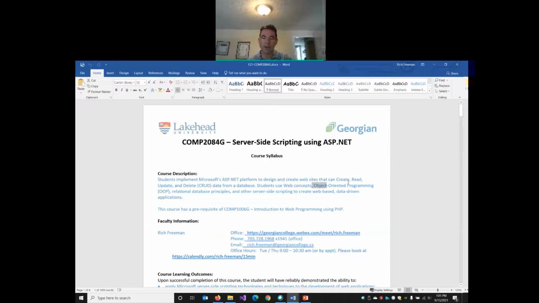One of the cool things about using .NET is we can actually perform object-oriented programming in a web environment, which is quite different from the interpreted nature of PHP. We're going to use a relational database, and instead of using MySQL, we're going to use Microsoft's SQL Server product, which I think you probably have already used in your C# course already.